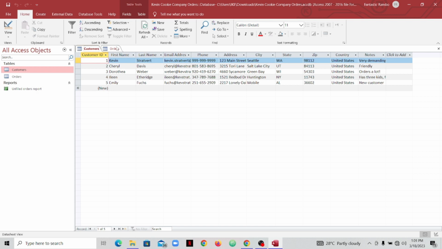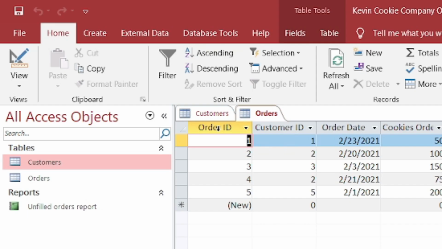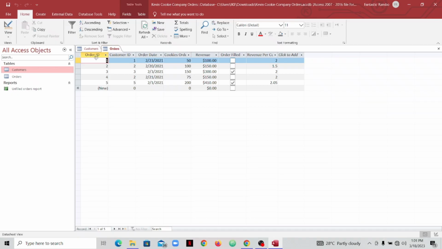Let's move on to the orders table. The orders table has a primary key called what? Order ID. The order ID is what we call the primary key attribute on the orders table. So don't forget. Now, what are foreign keys?